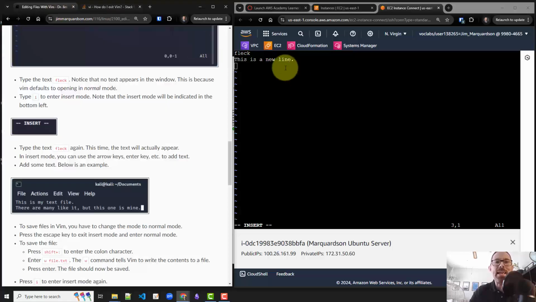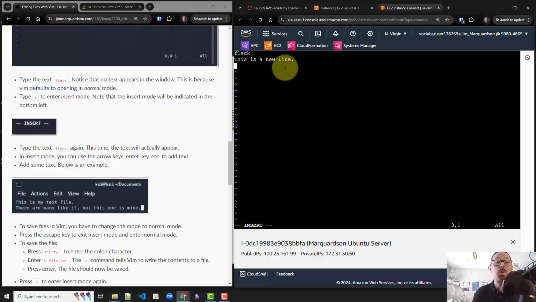If we want to get out of insert mode and go back into normal mode, we have to hit the escape key. So I'm going to hit escape and just watch that insert change. So escape, I'm back into normal mode. So I'm out of insert mode. Now, if I type shift and hit the colon key, it'll bring up a little menu down there. Well, menu, that's maybe going a little bit too far. It gives me this place where I can enter a command.